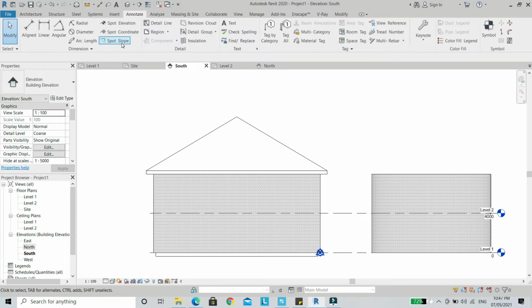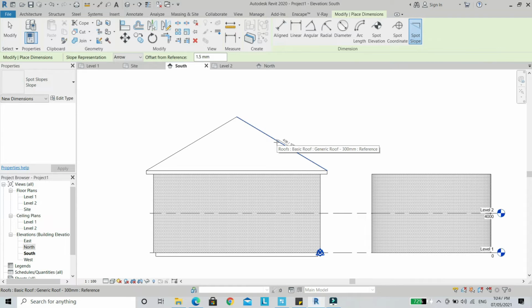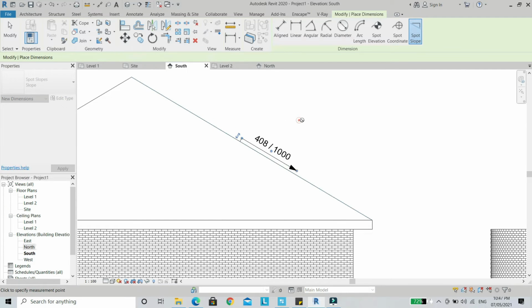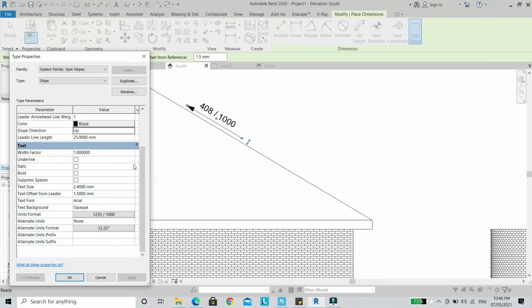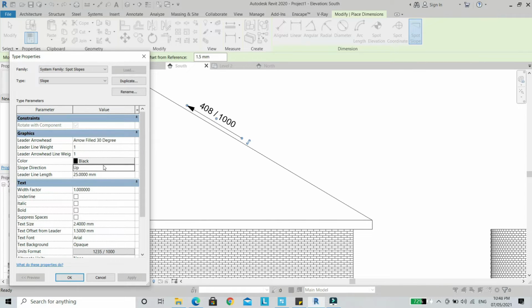There. So here on the annotate spot slope. Once you click the slope of your roof, automatically it will create a slope. So you can do an edit type, or here on the style, edit type, and then change the arrowhead. So you have this. So this will be changed. And then the slope direction could be up or down. There. So the text, same with the other text for the linear and align. There.